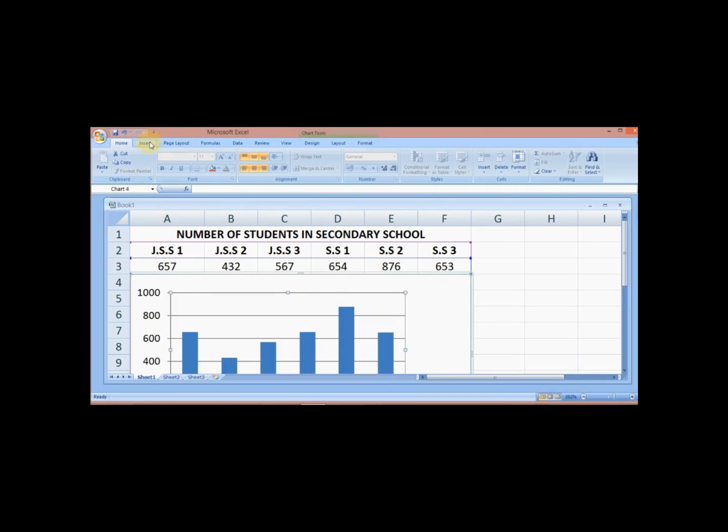So you click on the insert, you come to the text box, you click on the text box, you click it on this place on the chart. So what next do you do? You write number of students in secondary school.